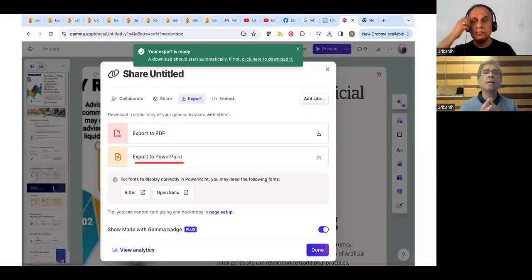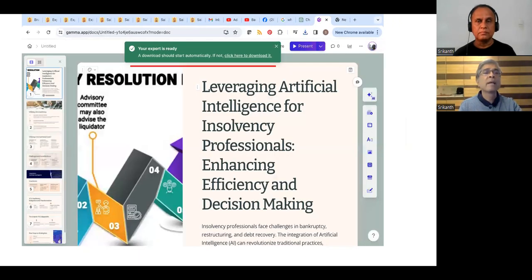Next, it tells me that the export can be ready at this point of time. It has given us 2 options: export to PowerPoint, export to PDF. If we want PowerPoint slides for our presentation, we just select export to PowerPoint, and automatically the PowerPoint is generated based on the information that we have given. It has created a PPT with 8 different slides. This is just the first slide that I have shown you. It is called Leveraging Artificial Intelligence. I'll also show you quickly the PPT which was created using Gamma. So I'll stop this and open the other PPT. Okay.